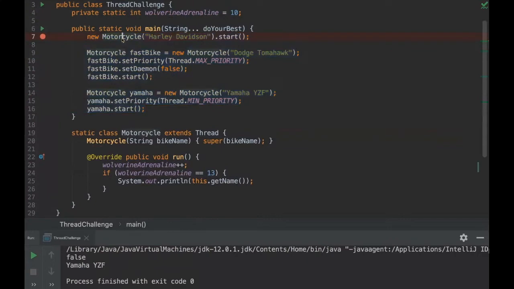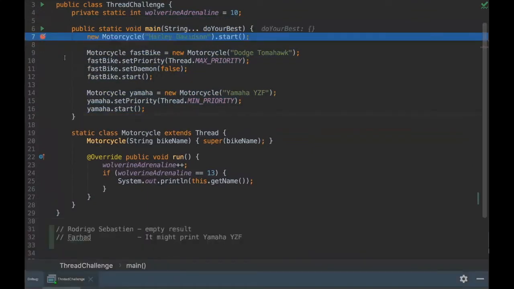When you create a new thread, daemon will be false by default. So that means that all threads here will be executed until the end, until the main thread is executed until the end, okay? So let's just debug here, just to show you more clearly.